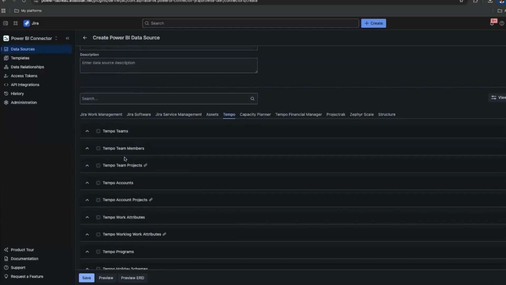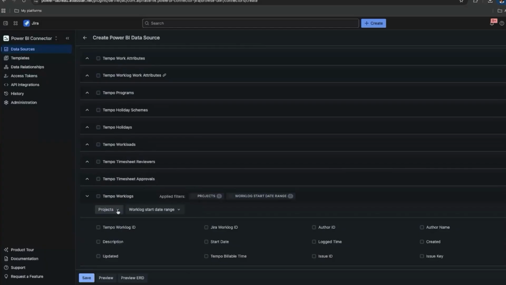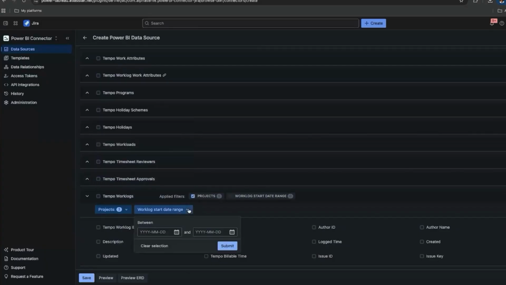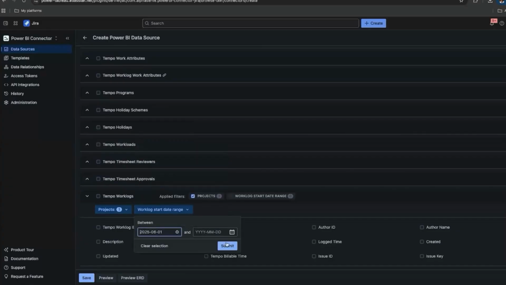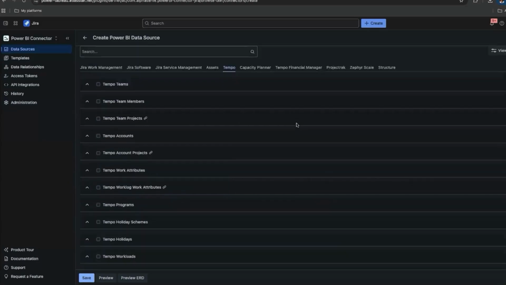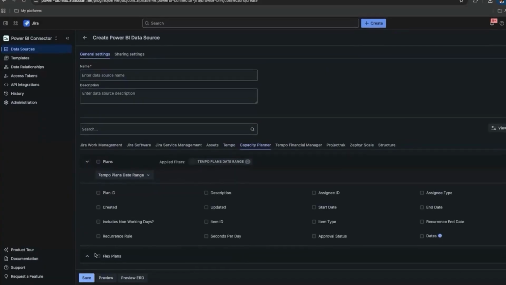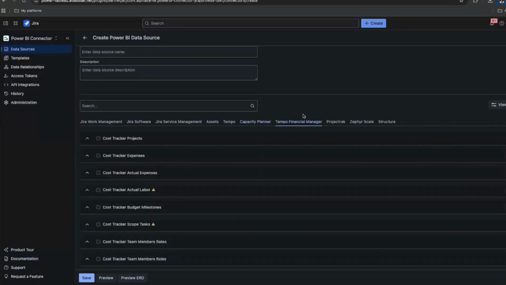Okay, moving to Tempo Timesheets. In timesheets, we have plenty of tables, but we are most interested in work logs. We select the same projects. And let's select time starting from summer to see whether anyone was doing something during the summertime. And we are interested in logged time. Moving on. If someone is using Capacity Planner, they can also use tables from Capacity Planner. We have plans, we have flex plans, but let's move to Financial Manager.